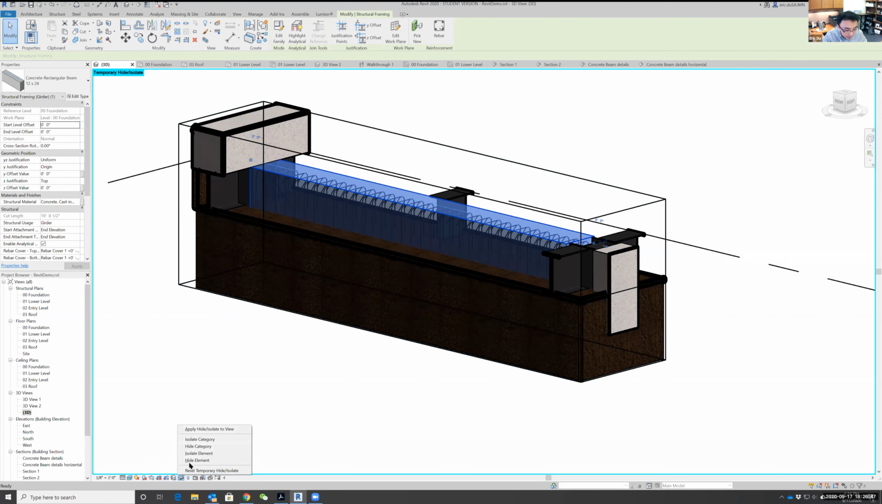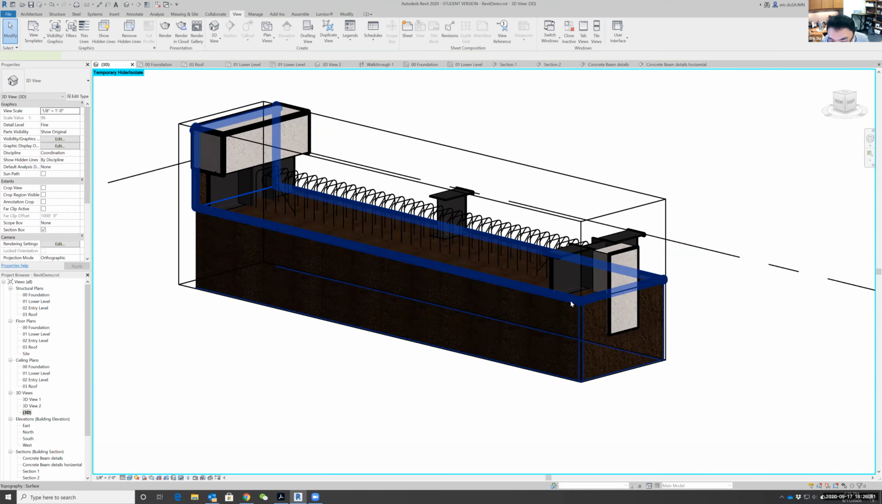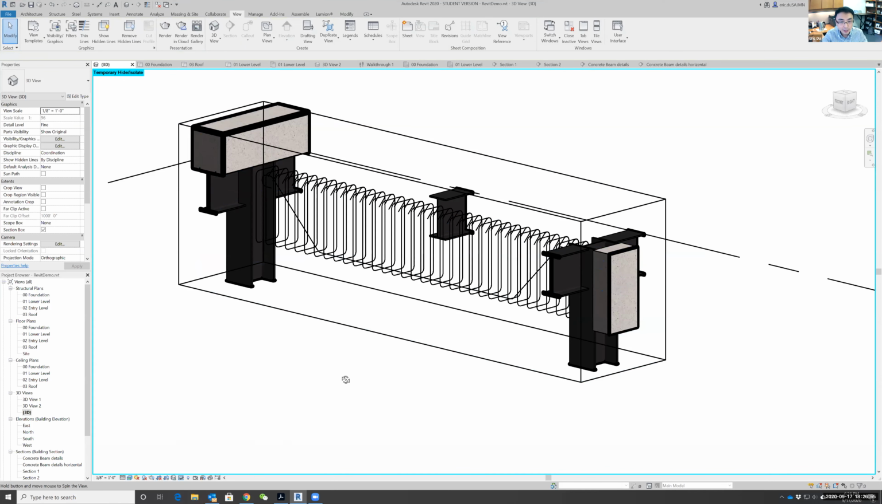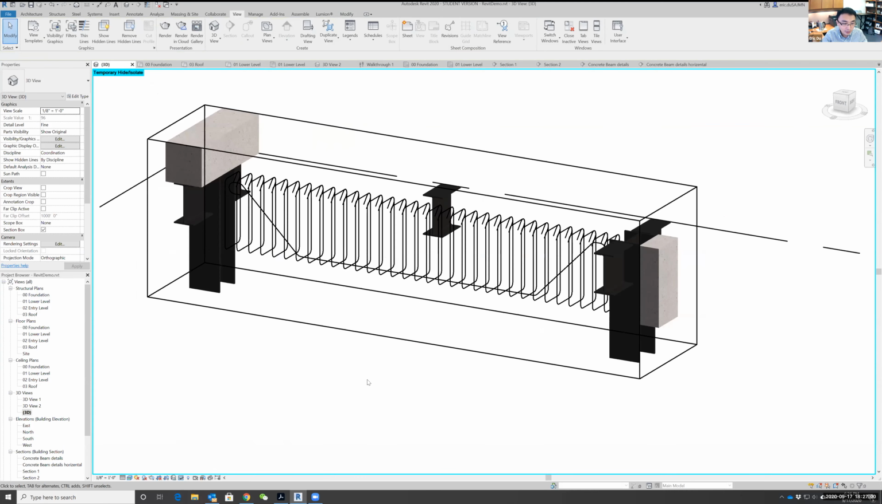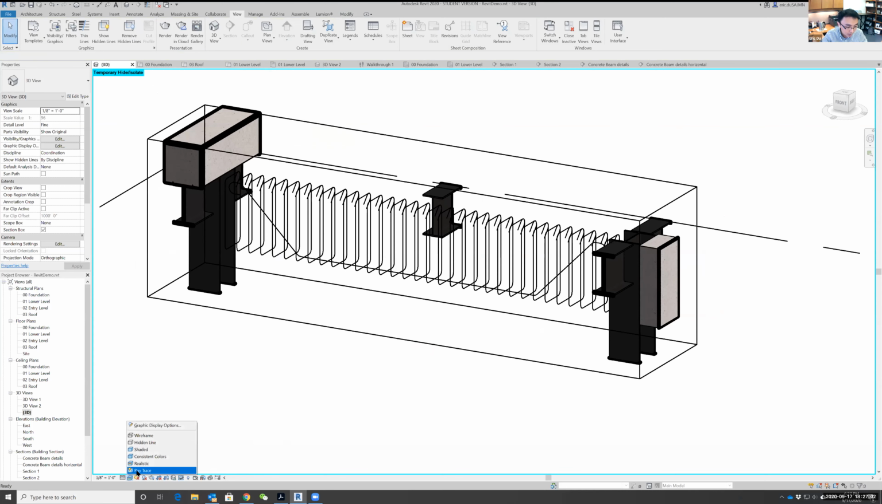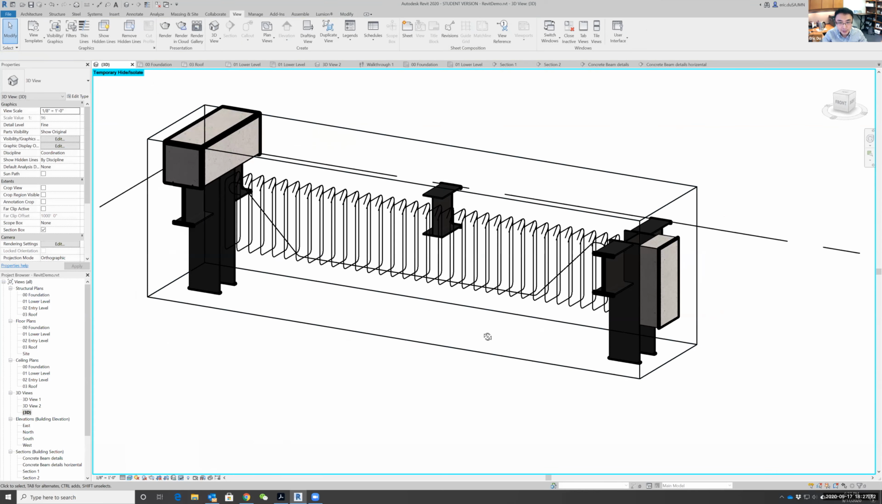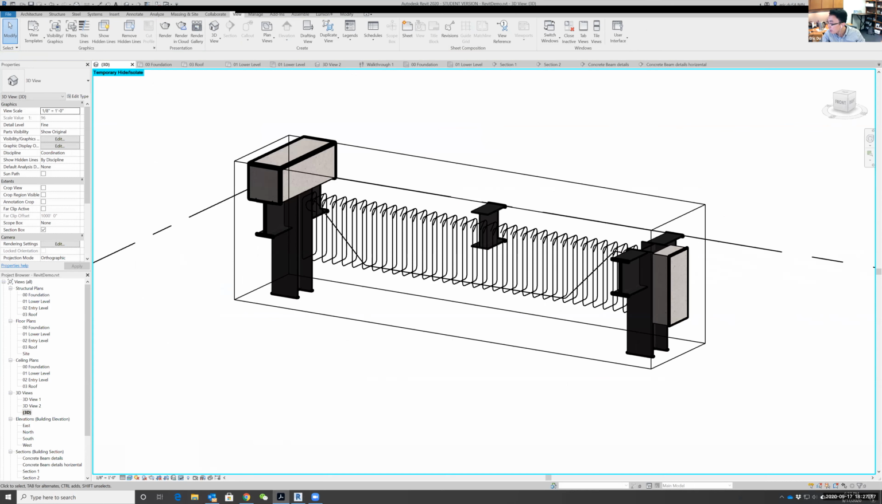I can hide the element, only show the rebar. Also, I can hide this element, only show the rebar. Okay, so now you can see a clear view of the rebar design. And of course, you can just do a render to see how the rendered view looks like. Oh, the rebars are gone. Okay, anyway, so this is how the beam rebar looks like. Let me see if that is all.